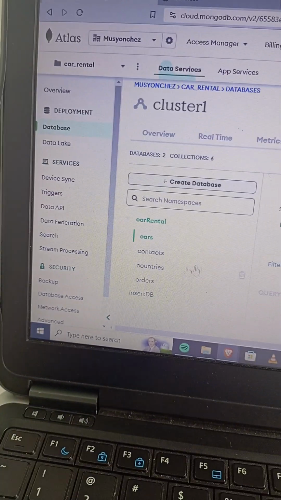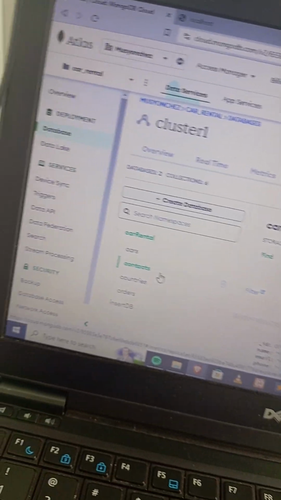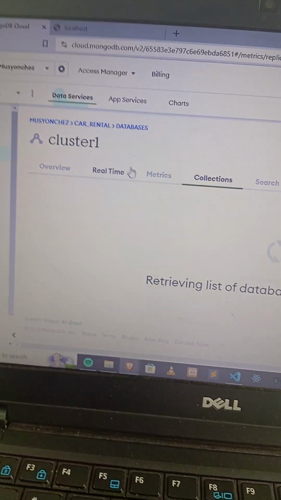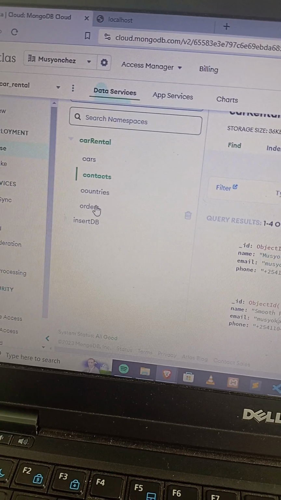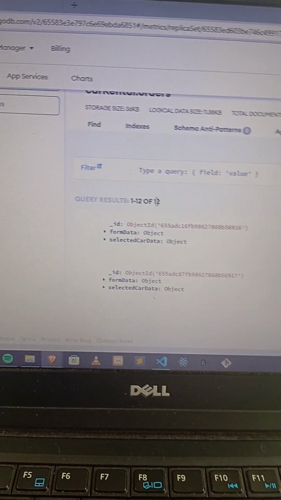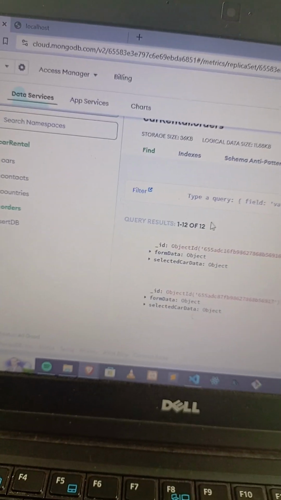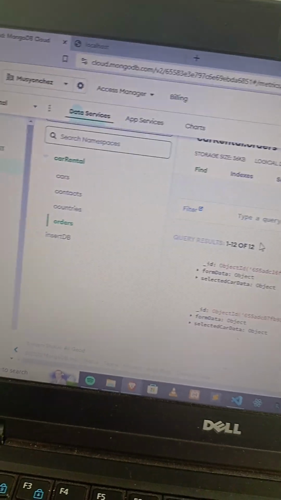Then this is my database. I'm using MongoDB. There are two things I will save during the process of my website. One is contacts. I'll reload so that you see. You can see there are only 4 contacts, and for orders there are only 12 orders. So at the end you'll see that it will increase. Orders will become 13, contacts will become 5.